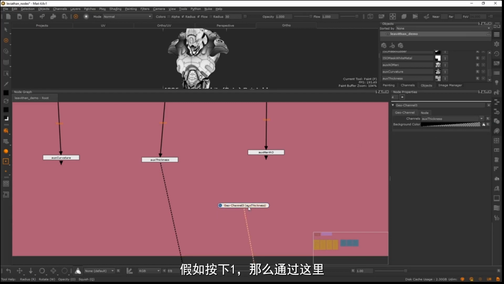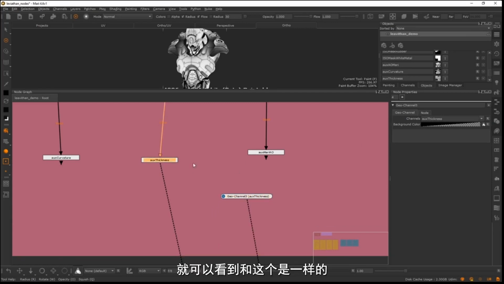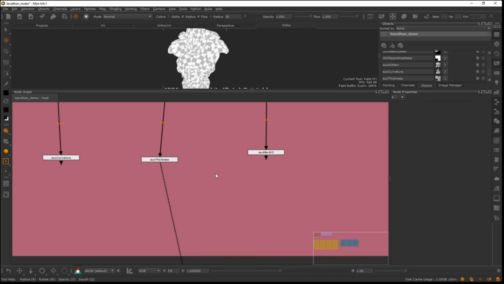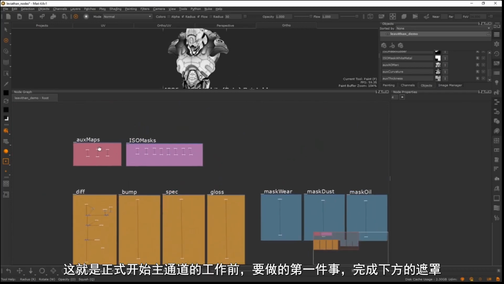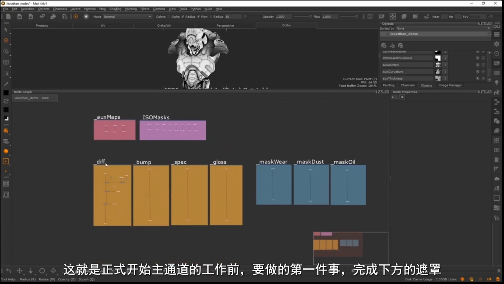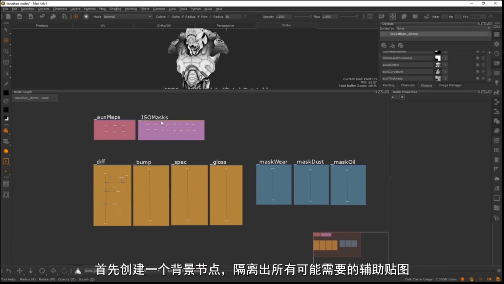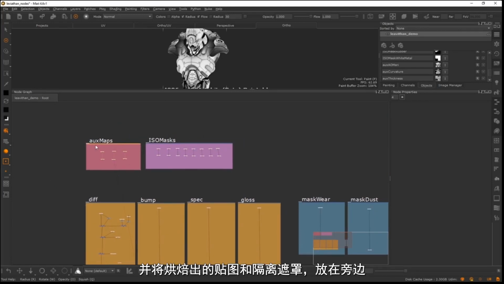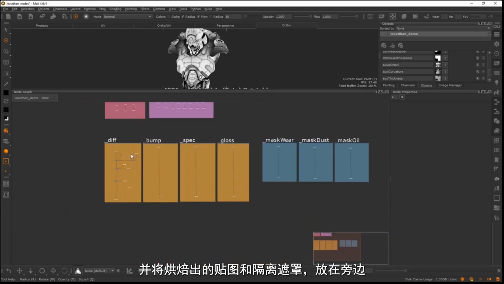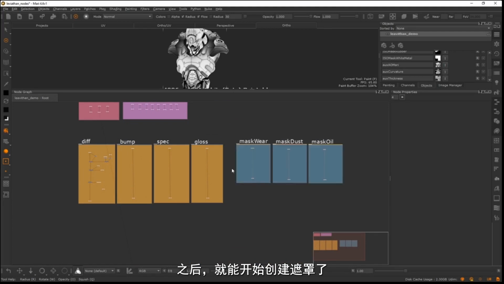So if you press 1 and view through that, you're going to see that it's the same one as this one. It's this layer there. That's the first thing I would do before I even start this, the main channels and masks down there. I would just create a backdrop and isolate all the auxiliary maps that I might need, the baked maps and the isolation masks, put it on the side, and then I would start creating my masks.